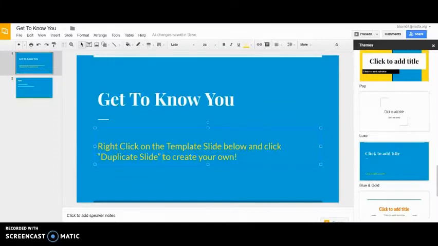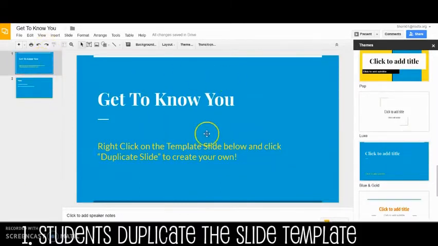In this quick video, we're going to look at 3 different ways to set up collaborative Google Slides for your students. So this means all of the students are going to be on one Google Slides presentation. The first option, and we're going to use a get to know you at the beginning of the year as an example, the first option is to have every single student duplicate the slide template and create one of their own.